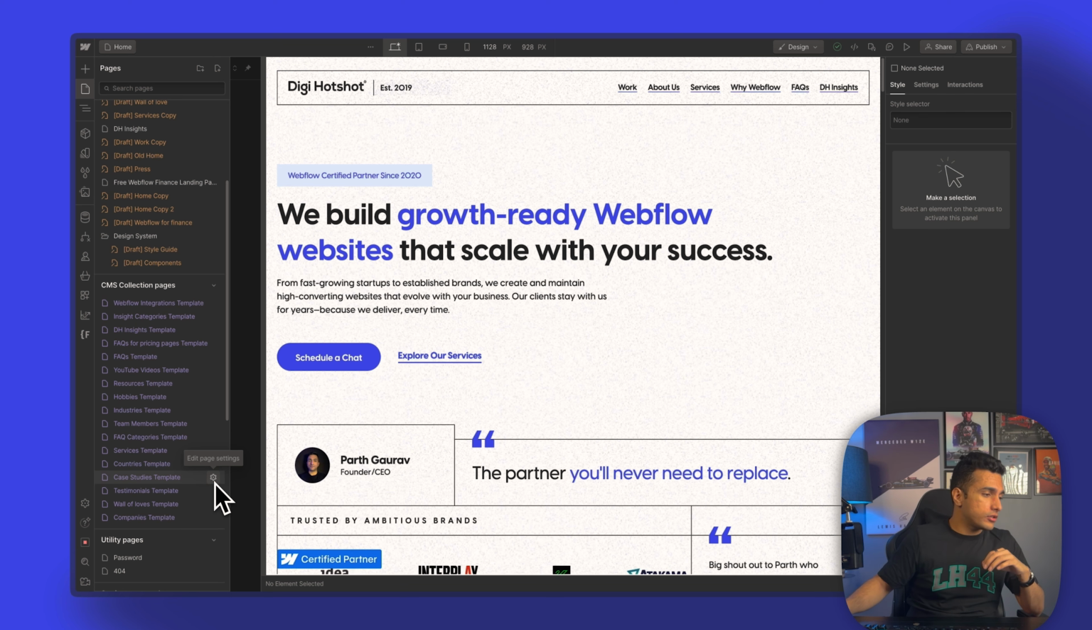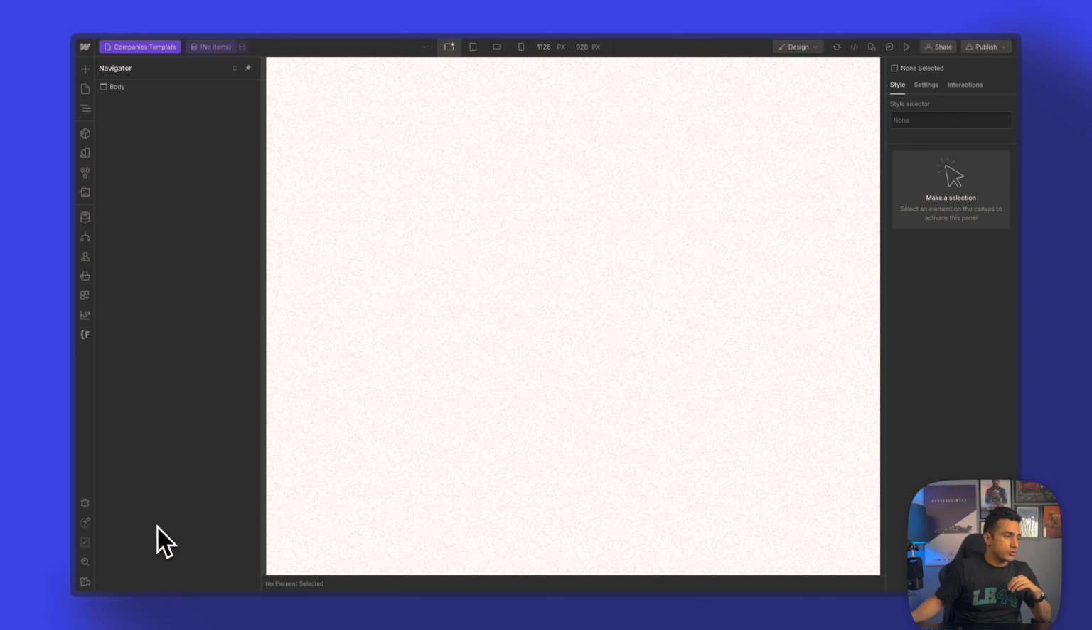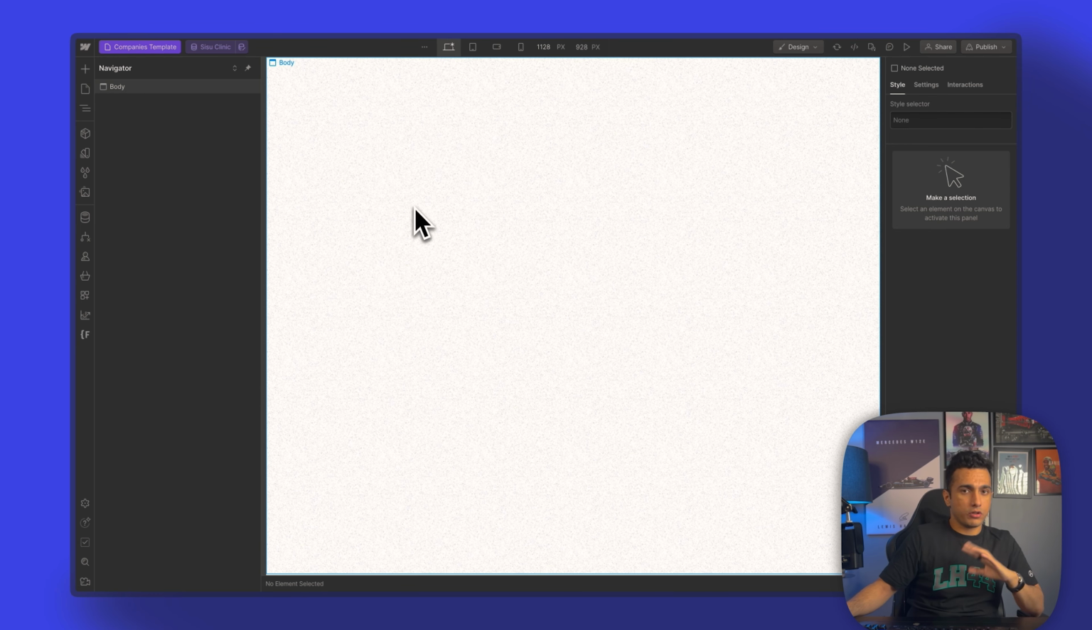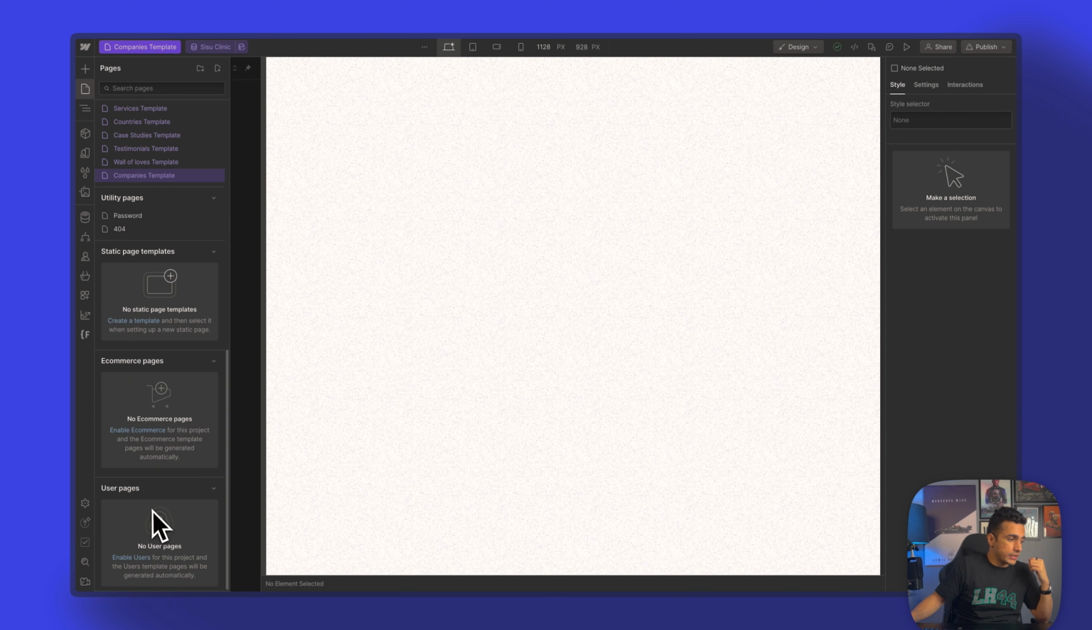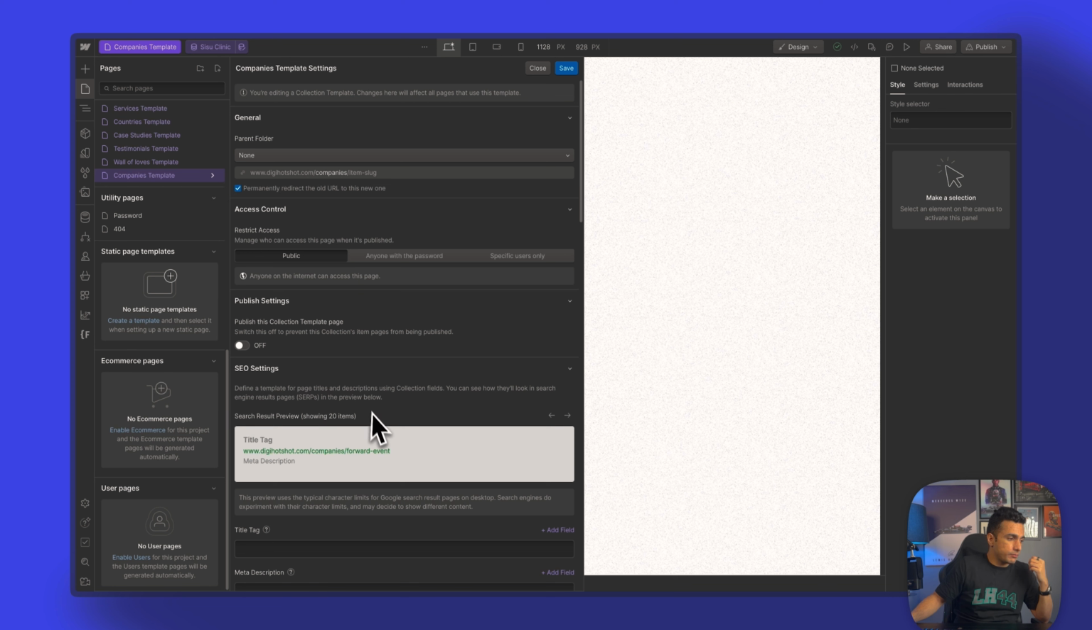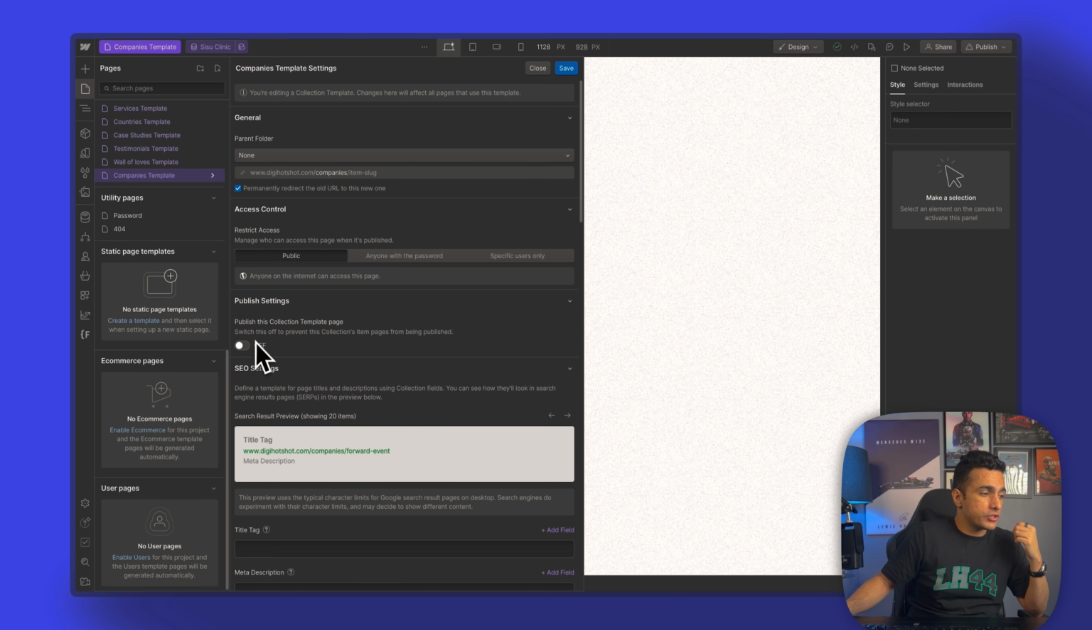Let me give you an example of companies template. We are not using this companies template. We are not using it anywhere on the site. It doesn't have any content. It just acts as a placeholder, as a reference field inside another collection. So what you need to do is go to the settings of that specific collection template page and make sure that publishing of this collection template page is turned off by default, because otherwise this will show in the search rankings and it can hurt your SEO as well as your client experience.